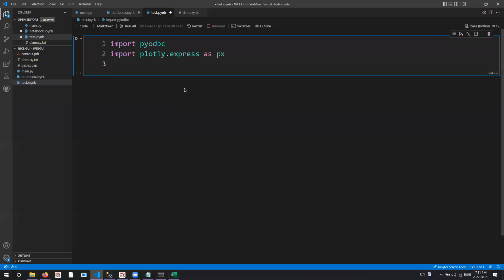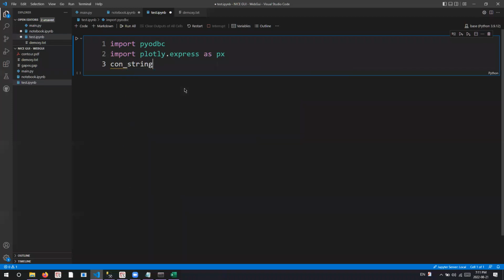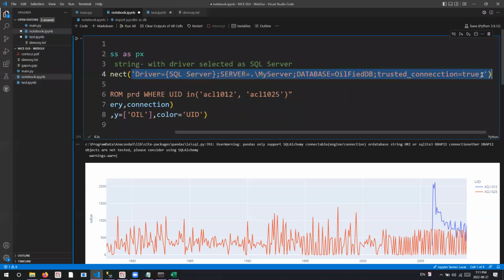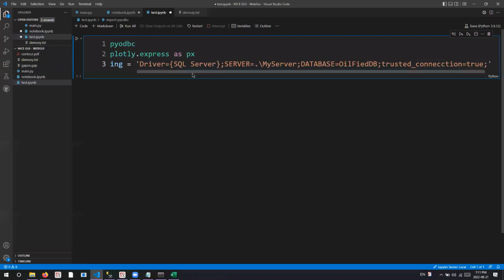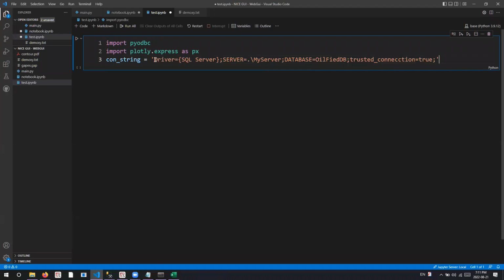So I will add it into a string. Connect string equals to, let me just go ahead and copy and paste the connection string, by the way. This is the connection string. Let's go ahead and take a look at it. The first part of the connection string is the driver. What's the type of the database connection you have? For example, you can remove the SQL Server and maybe add Access or any type of Microsoft connection capabilities.